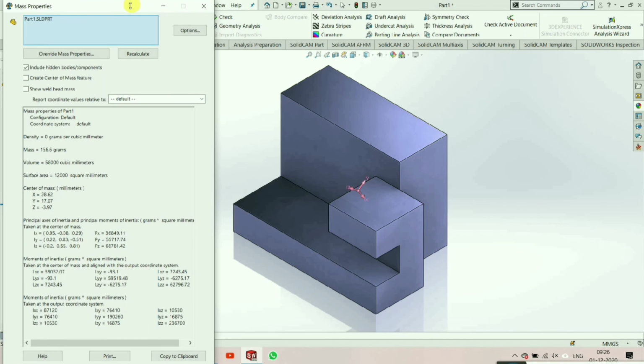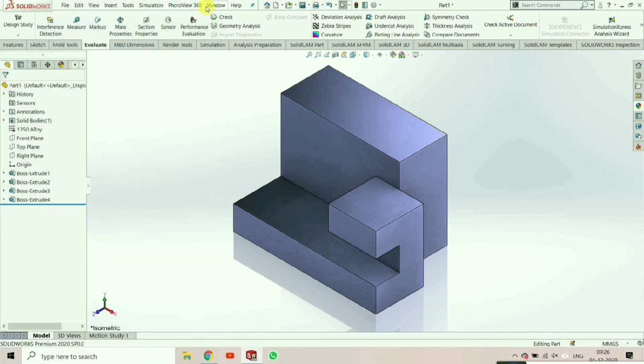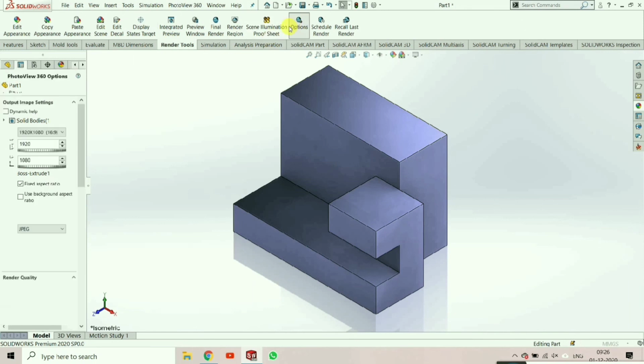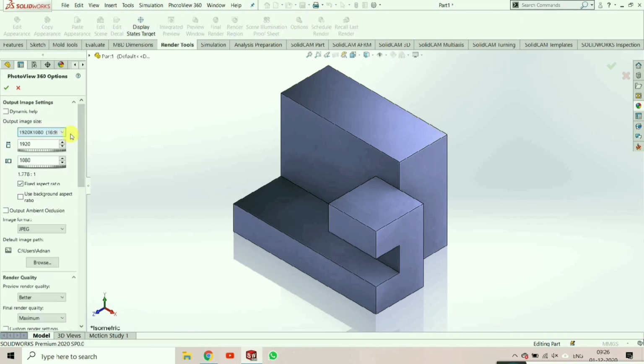Give the mass properties. It will show you the mass, volume, surface area, CG, moment of inertia, etc. It helps in selecting the material and the machining process to make the part on any CNC and other machines, or for any analysis of this part.